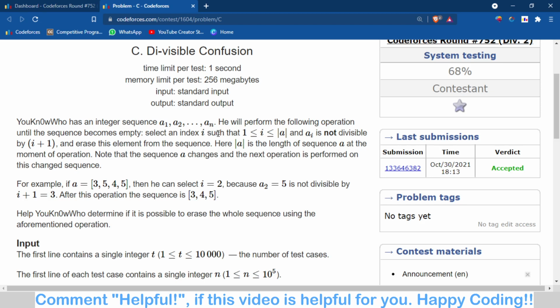You have to perform some operation. In a particular operation, you have to select an index i such that i is greater than 1, meaning i is 1-based basically. And if that a_i value is not divisible by i plus 1, then we can simply erase that element. It is asking whether it is possible, by doing this operation, to make the array empty.